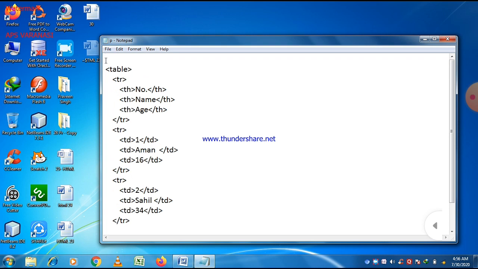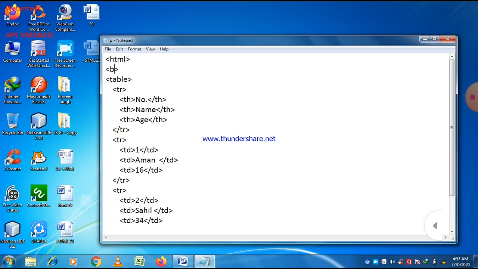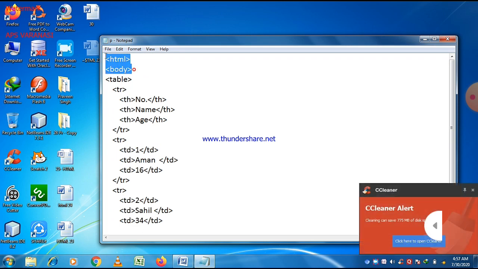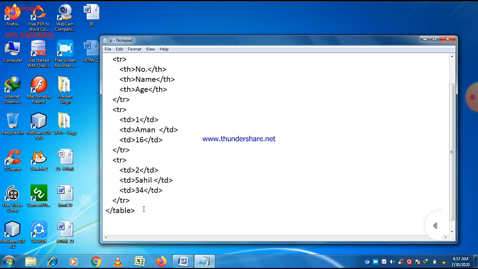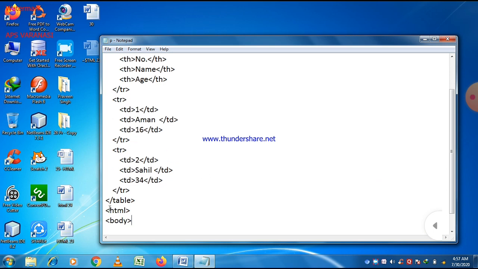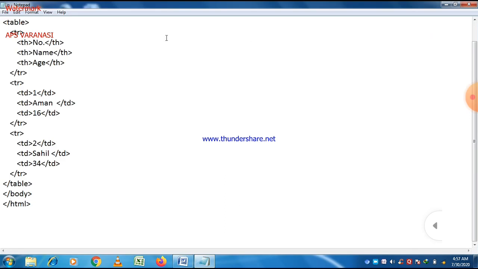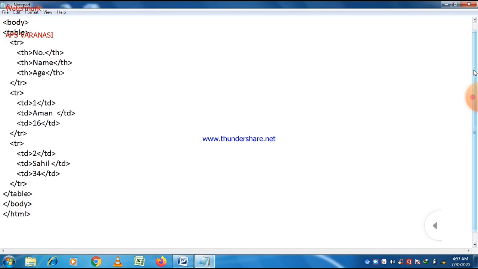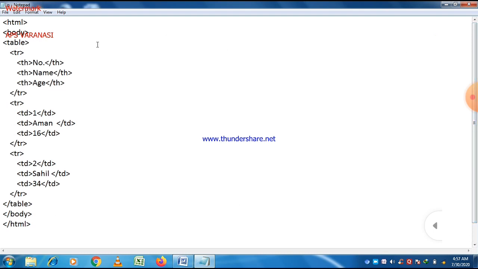So we know that programs always start with HTML, and then there is a body tag, and they also end with the body and HTML tags. First the body should be closed, and then after that HTML. The body tag basically defines the body of our web page, and when we want to close the tag, just put a forward slash sign here. So that is our program to create a table.